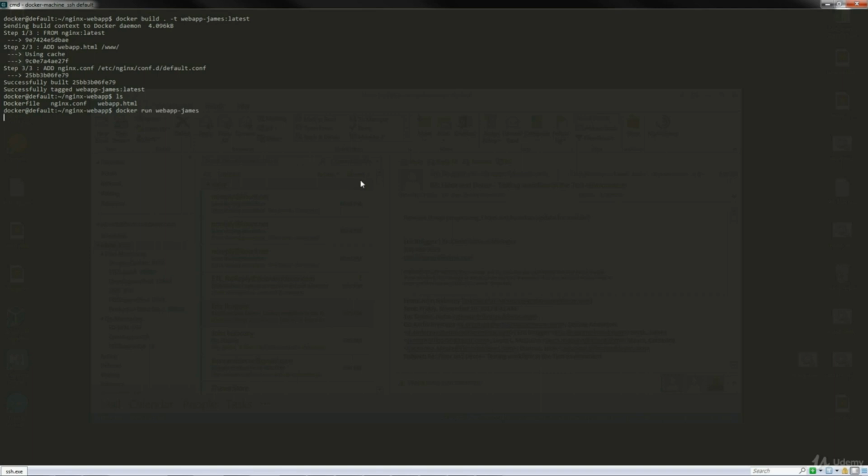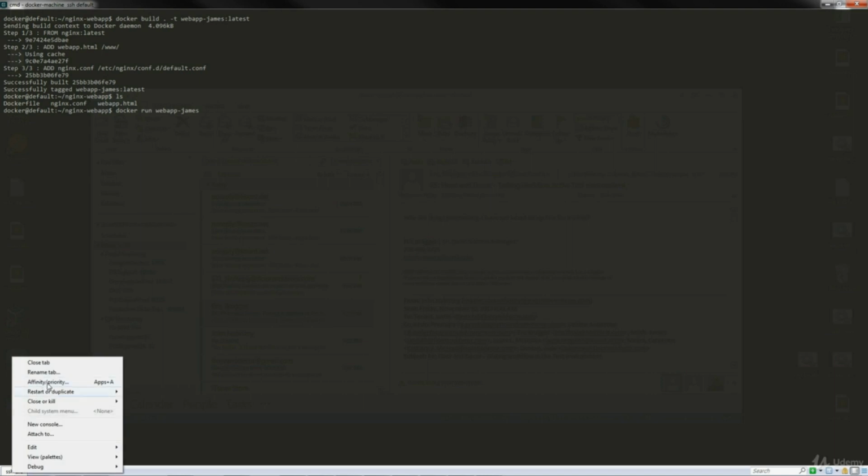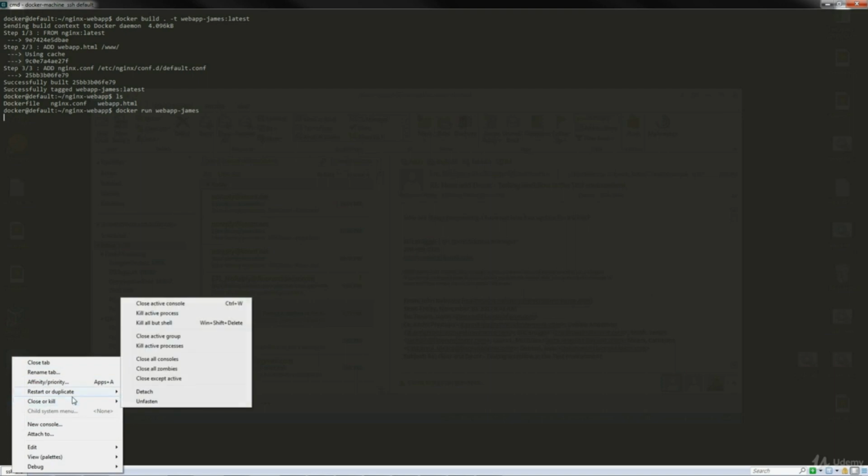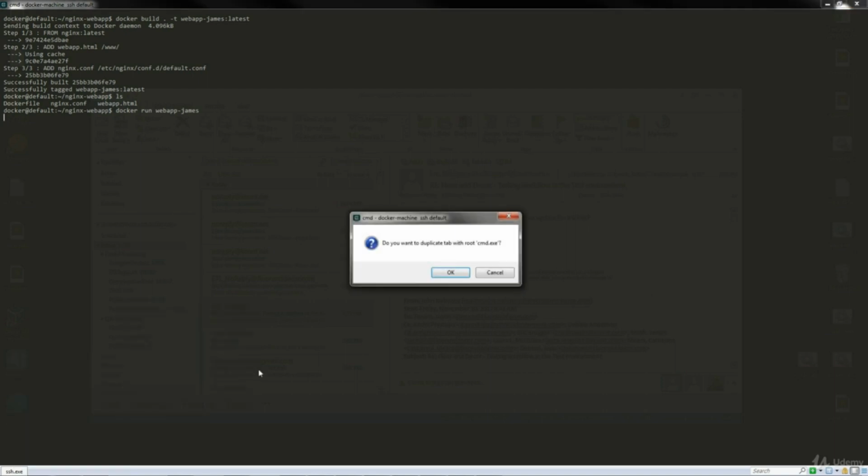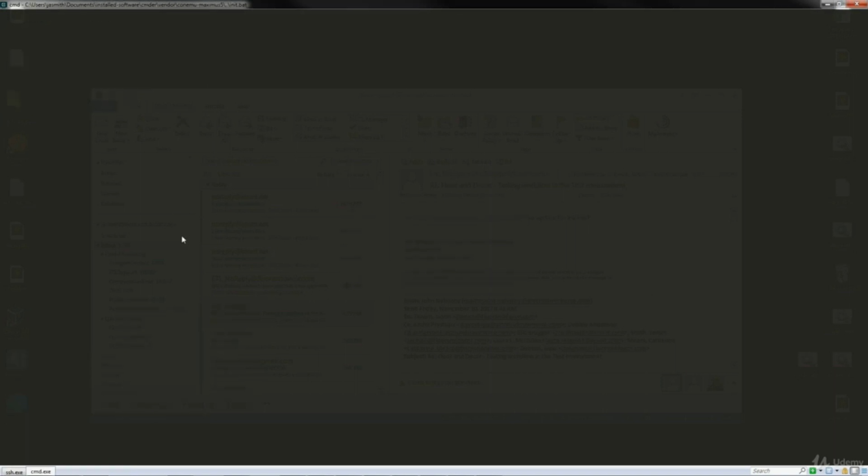Okay, so now you see that it's just running, and it's just running, and nothing's happening. Like it's just ongoing. So if I were to duplicate my tab, let's see, restart or duplicate root. Okay. Oh, okay. Docker machine SSH default. All right. Give that a second.